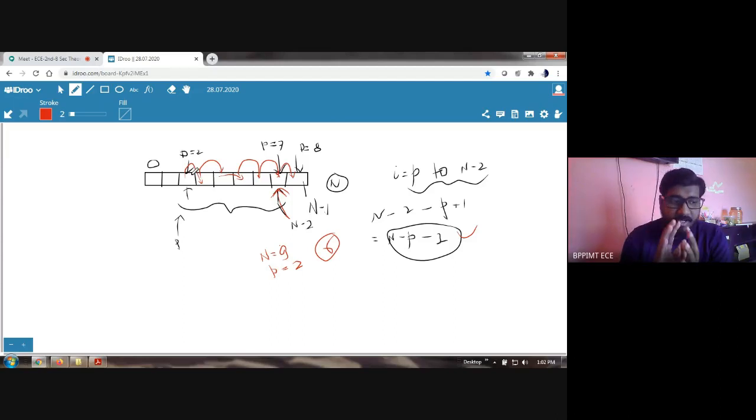The elements have index i equal to p to n minus 2, where p is the position of insertion from the programmer's perspective, not the layman's perspective, because we are considering the index of the first element to be 0. Based on that, everything is being considered. And n is the number of elements, the size of the array. Okay, fine.